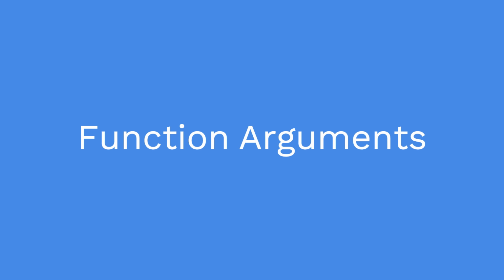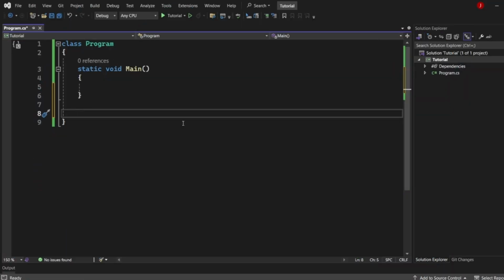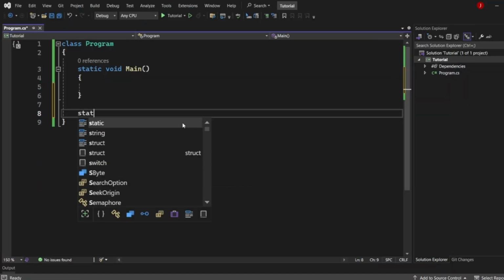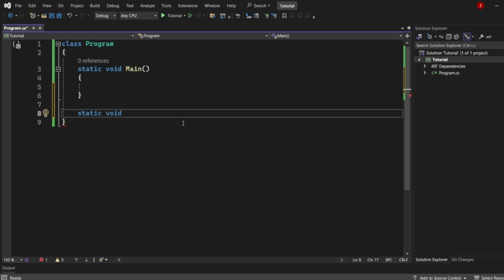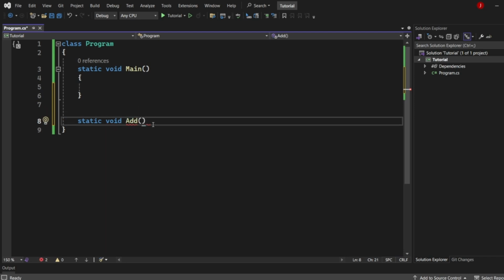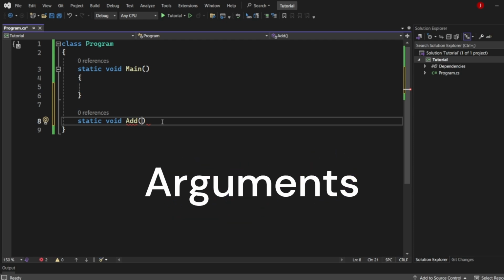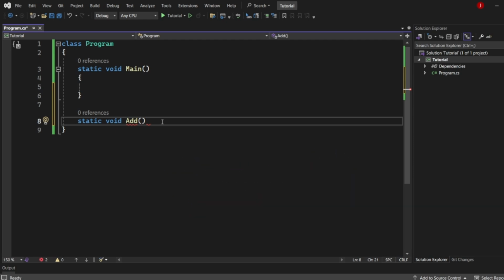Now we're going to create a function that's slightly more useful. So again, we can just say static, ignore that word, then void, just like how we did here with our void main. And we can create a function that adds two variables. So we're going to create a function called add. Now in this case, we're actually going to do something inside these brackets. So inside these brackets, we can add what are called arguments, where the function basically takes in variables to then do something with those variables.